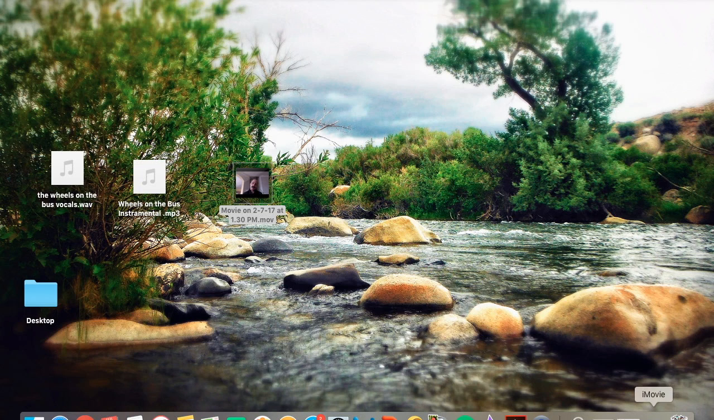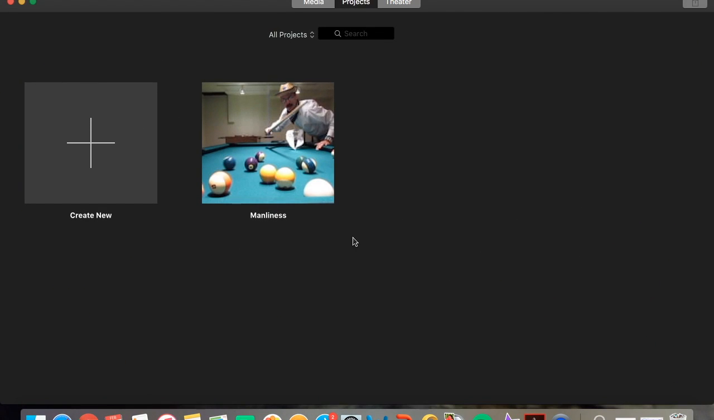So first thing you're going to do is you're going to go to iMovie. If you're not using a Mac, there's other types of software out there. I'm not sure of them. I haven't really used them, but if you just Google alternatives to iMovie for Windows or something of that sort, you should be able to come across some free software.